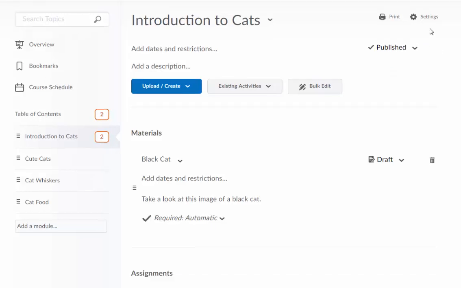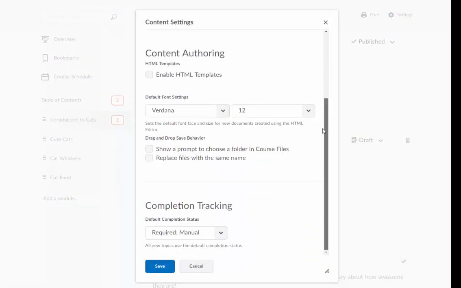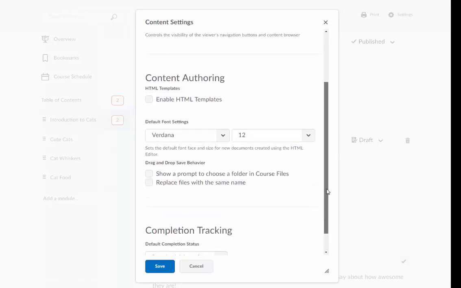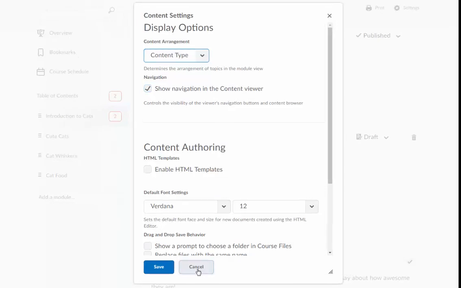If I do want to look at global settings, I can come up here to the upper right hand corner and click on settings. And in the settings, I have options to change that completion tracking for everything from manual to automatic or back to manual or automatic again. I can also set to organize by content type and also show the navigation in the content viewer, and I will show you that here in just a second.